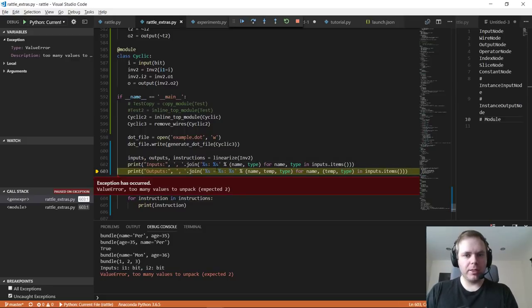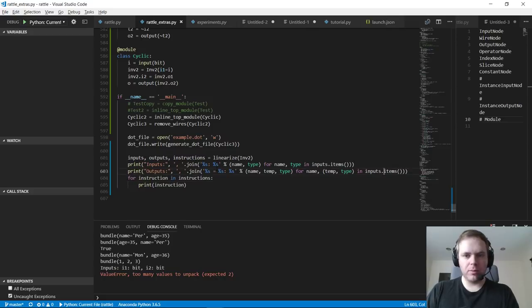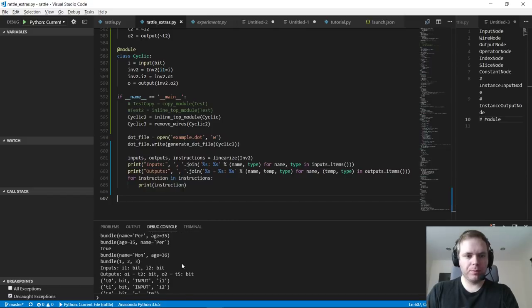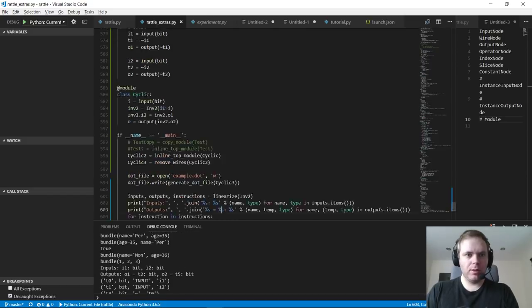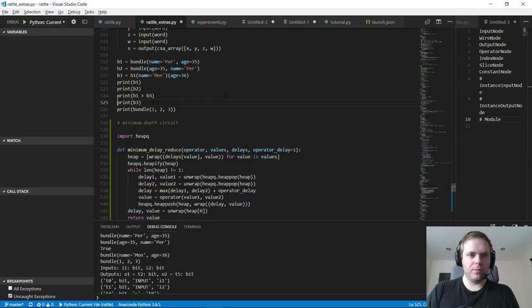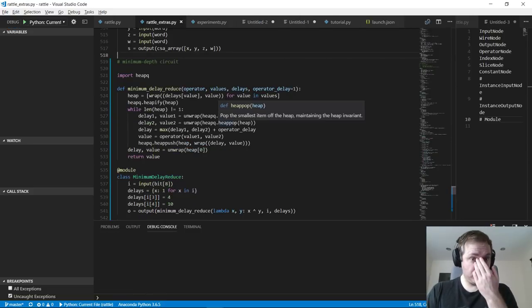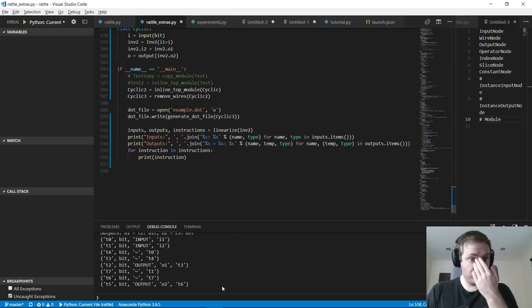Too many values to unpack, expected two. It's because I'm doing... What's all this bundle crap? This is from some earlier experiments. Okay.